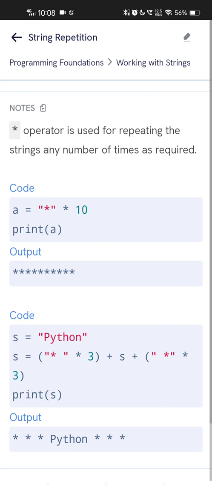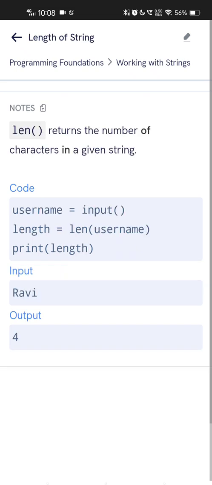Length of string. The len function returns the number of characters in a given string. Username equal to input, length equal to len of username, print length. Here the input is Ravi, and the output is 4. Ravi is length 4.